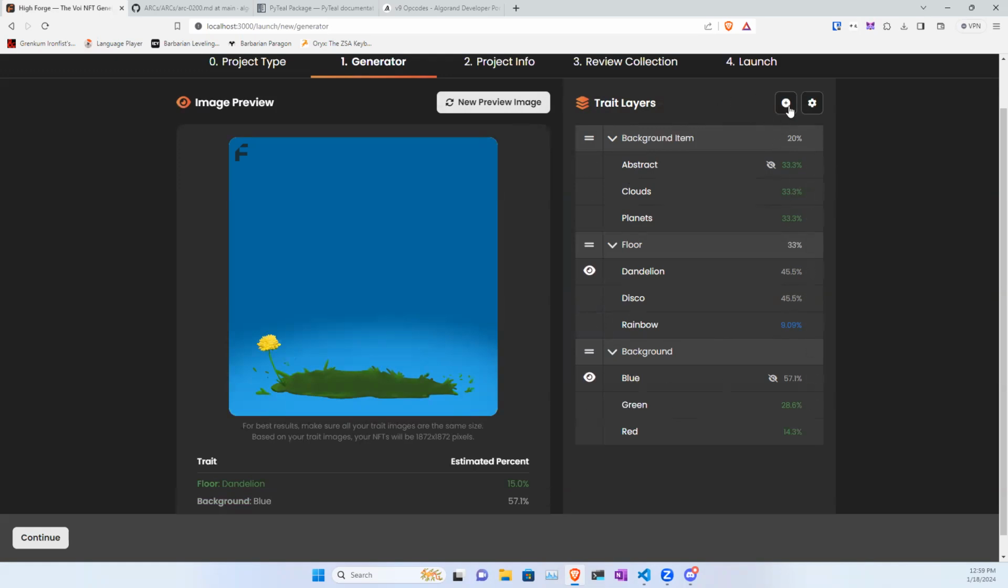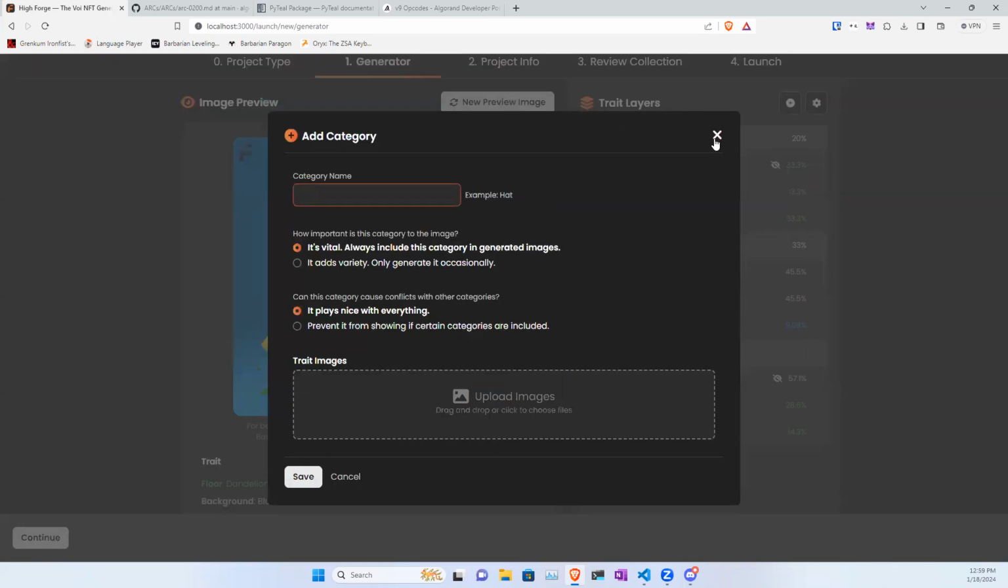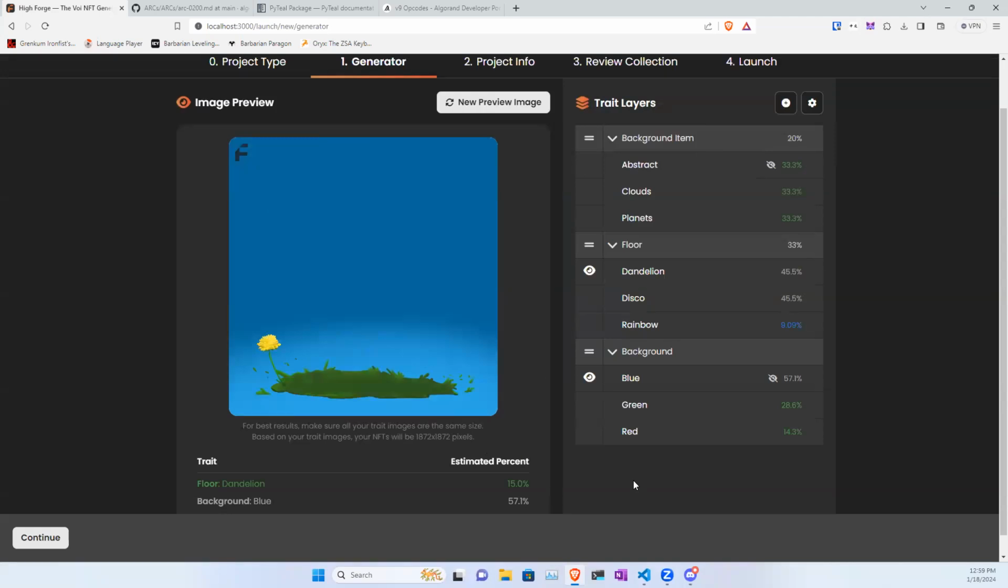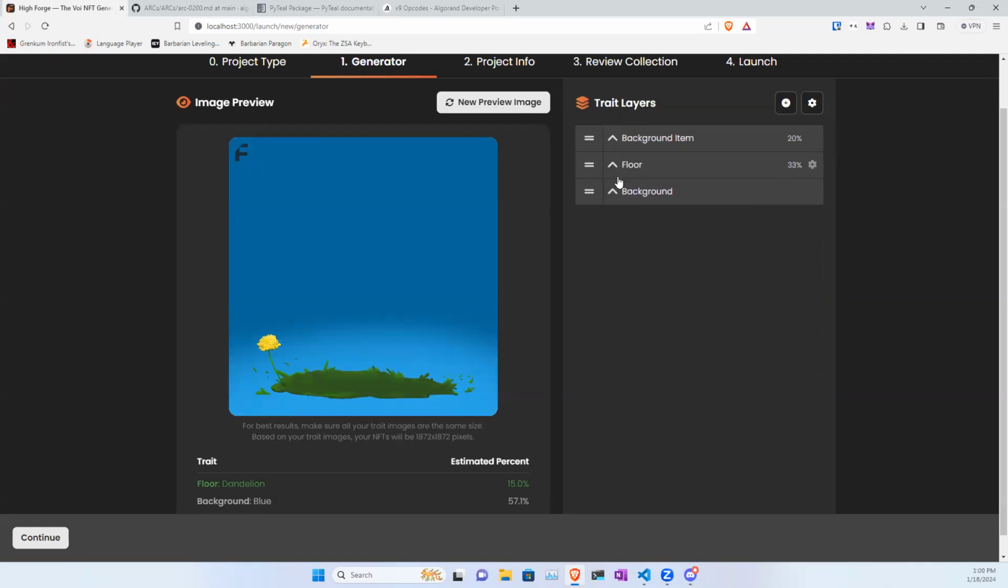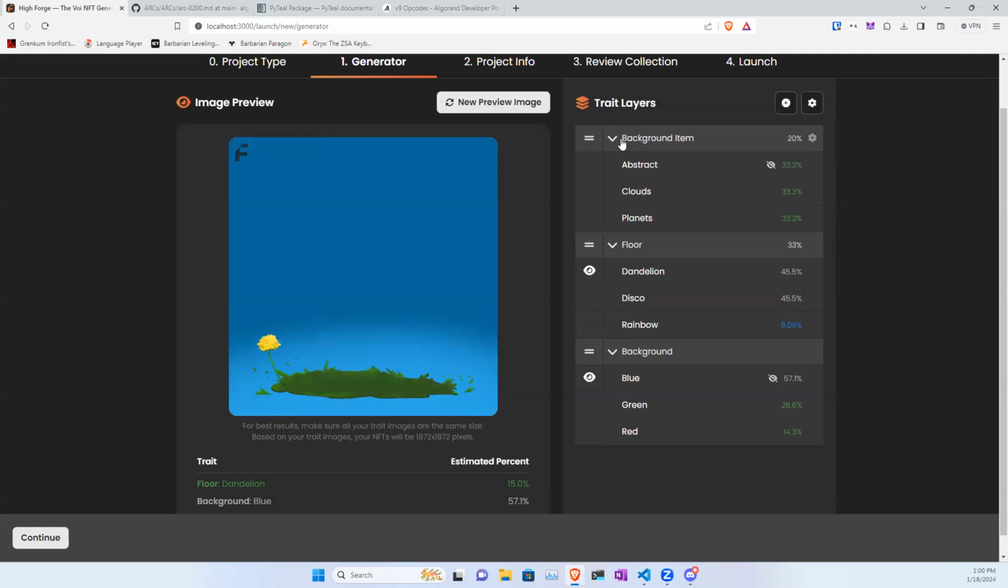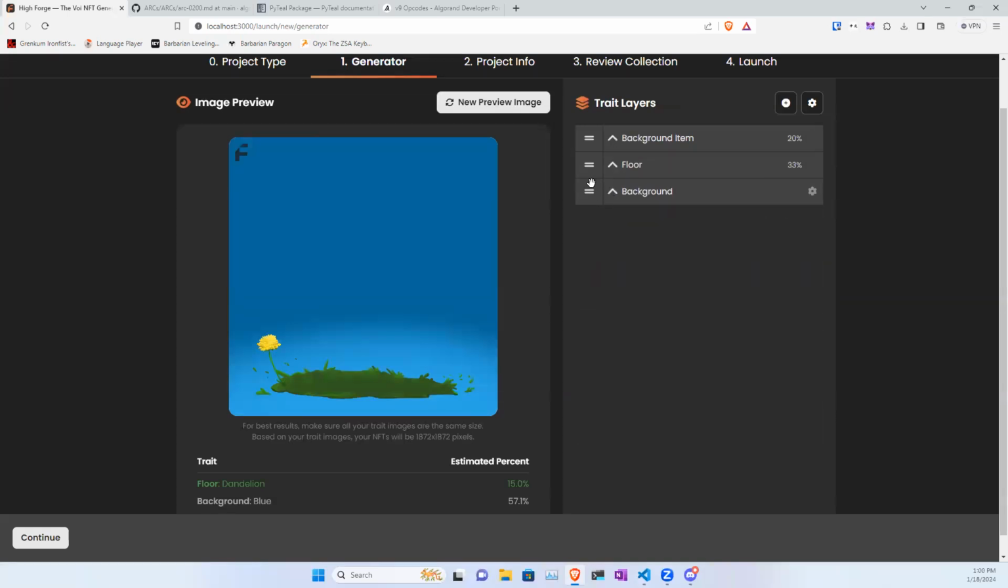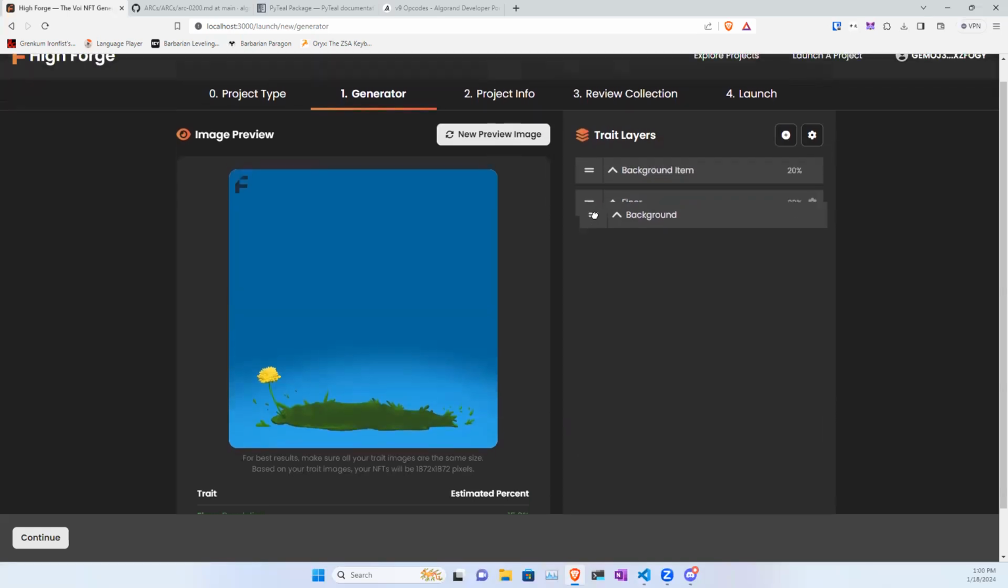Now there's something interesting. We can continue going on adding categories one at a time. No problem. And remember, as we add these categories, you notice the background, floor, and background item. This ordering over here on the right is important because that's how the generator layers these images on top. So the background images fill the whole dimensions. If we, for example, upload them in a bad order, these categories are movable.